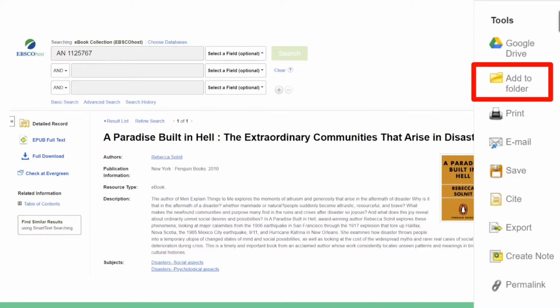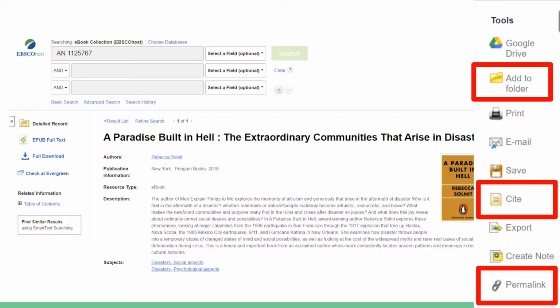The add to folder option is if you have a personal EBSCO account. It's free to set up. You don't need one, unless you want to organize all your research that you found through the EBSCO database. You can also cite this ebook by clicking on Cite. It's a computer-generated citation, so I definitely double-check capitalization and punctuation, but it'll get you started with building a bibliography.